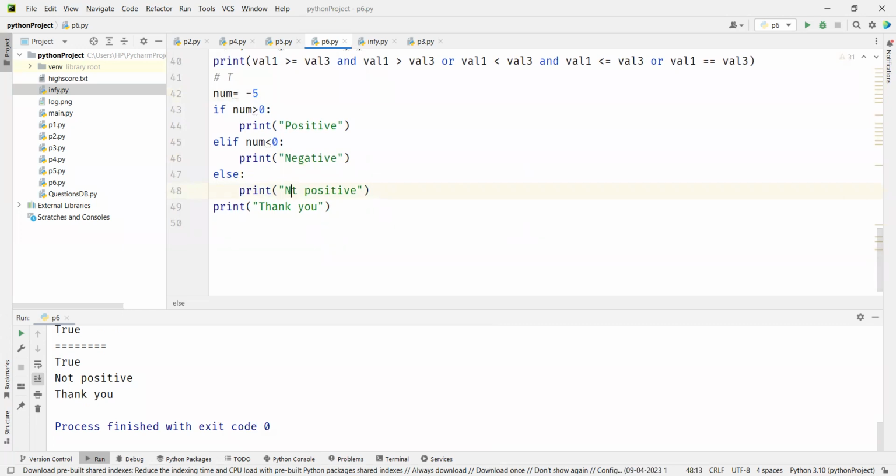here, neither positive nor negative, right? So now when I say num equal to -5, you get negative. When I say +5, you get positive. And when I say 0, you get neither positive nor negative.